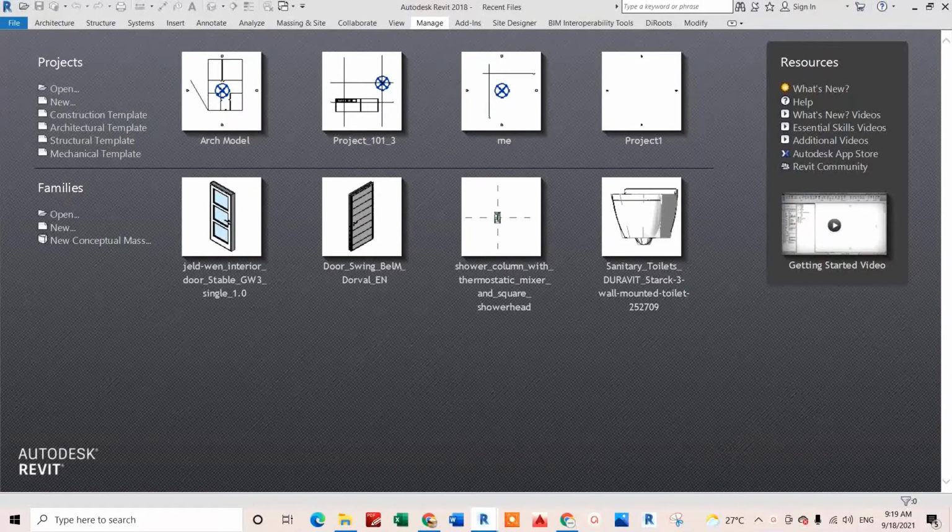Hi everyone. In this video we'll discuss project base point, locations, coordinates, acquire coordinates, publish coordinates, and why we need those things. And while creating a new Revit model from architecture and MEP, how we can share the coordinates with each other, that we'll discuss in this video thoroughly.